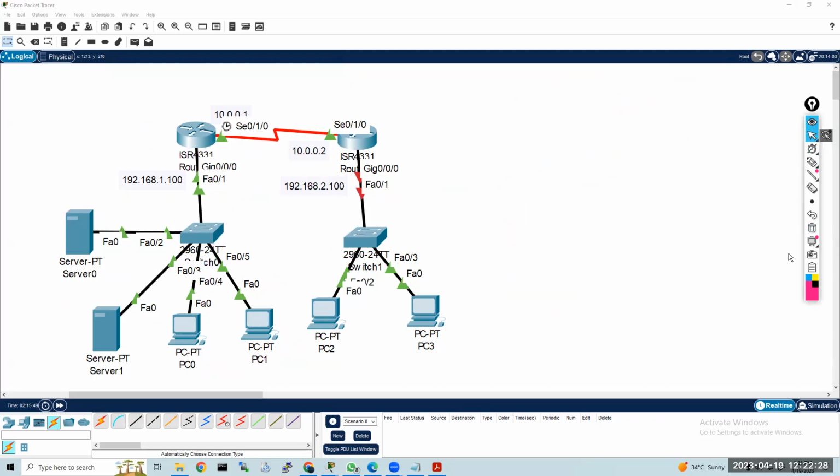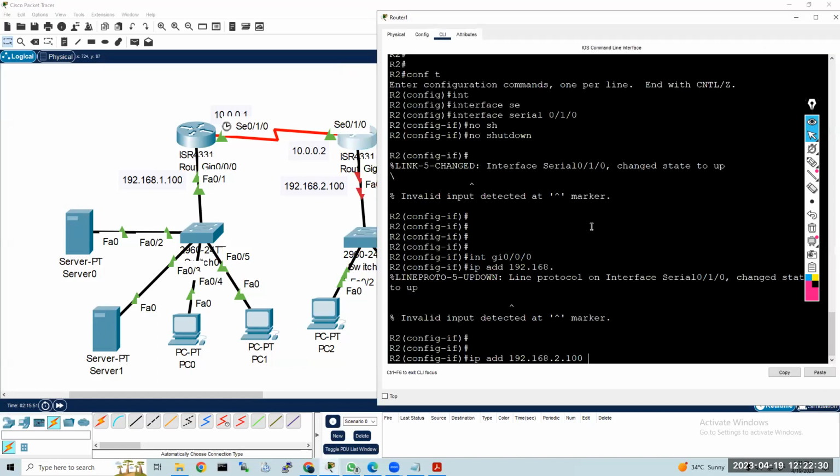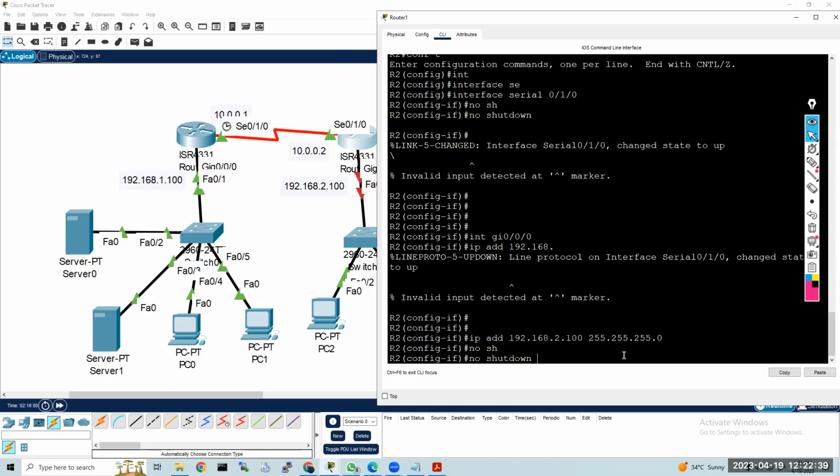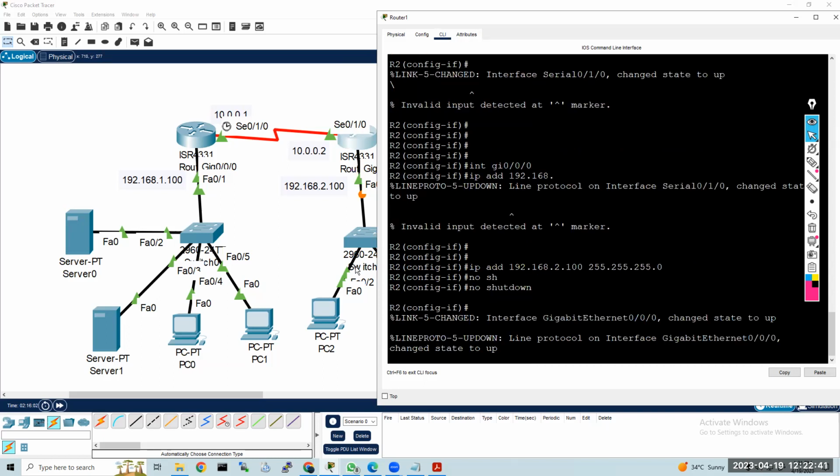Understood? Yes, sir. Okay, so what you should do? This will give the subnet mask. Got it? So let's say I'll give no shut. The moment I have given no shutdown, the interface will come up. Can you see?